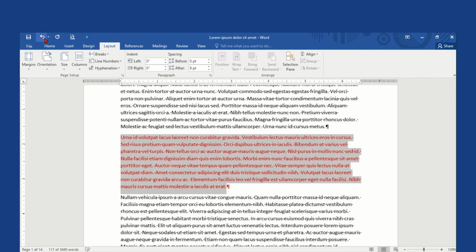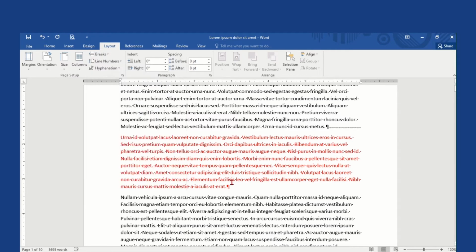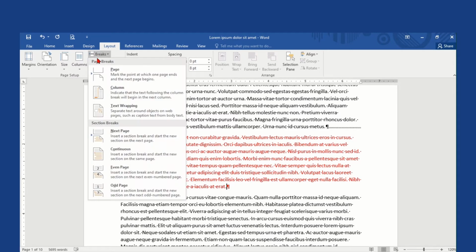I'll hit undo, and it's a very easy solution. Right at the beginning of the paragraph, we can insert a continuous section break. I'm on the Layout tab, Breaks button, Continuous Section Break, and put another at the end.